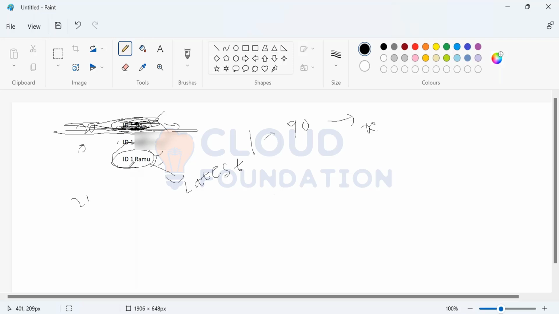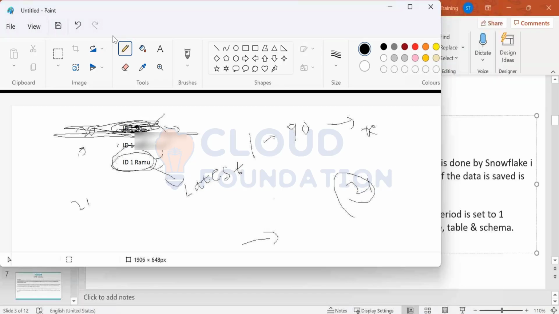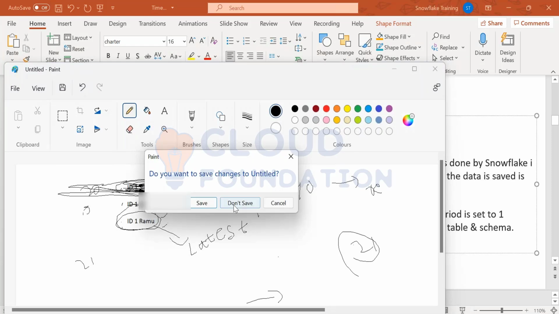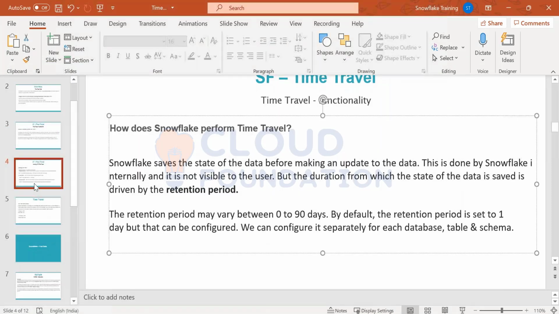Yes. See, it is simply like you bought some bread and kept it in the refrigerator. There is an expiry date of 21 days. After 21 days, what will happen? It will completely disappear. Something like this. But it depends upon the retention time.